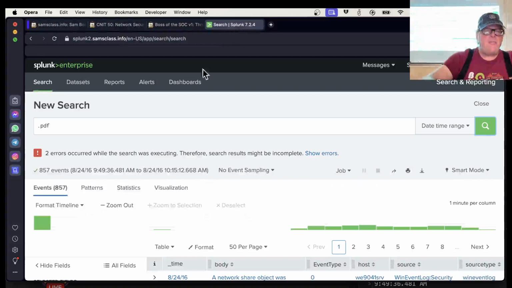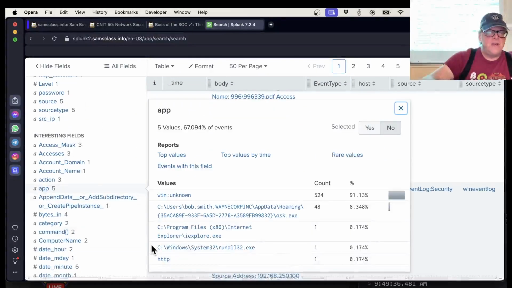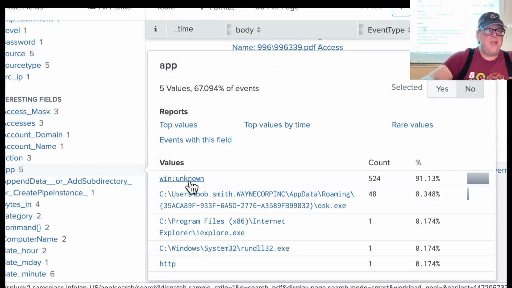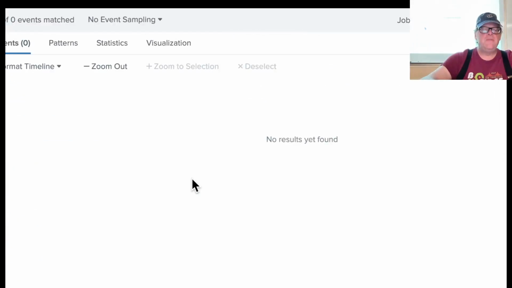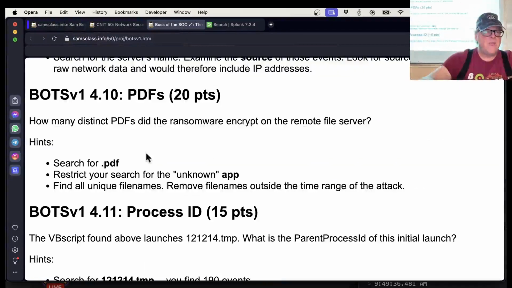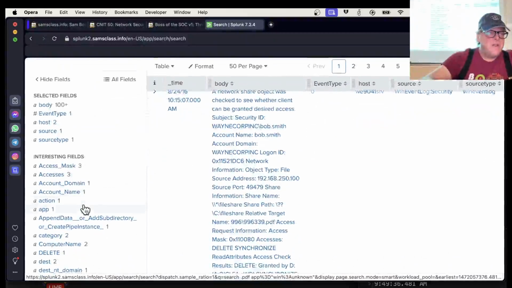Now I want to find app. What app was accessing these things? And there it is. And the unknown app is the one that did the encryption. These others are harmless things, like Microsoft services. So I want the unknown one, which still gives me 524 events. And I want to find all unique file names. So I've already controlled the time range, so I can do a table of, say, file name. I think it's file name. Let's see what the name of this field is.